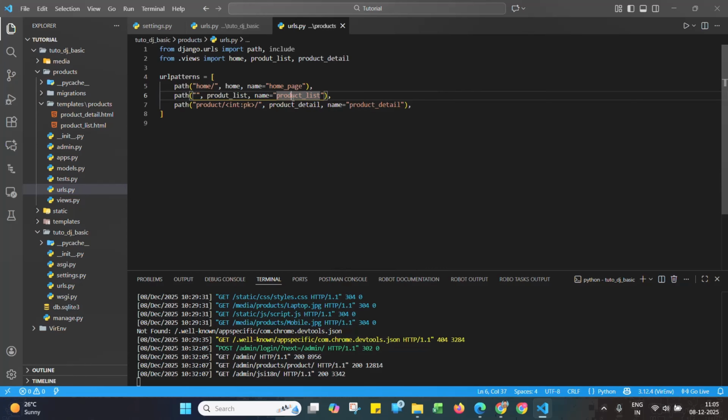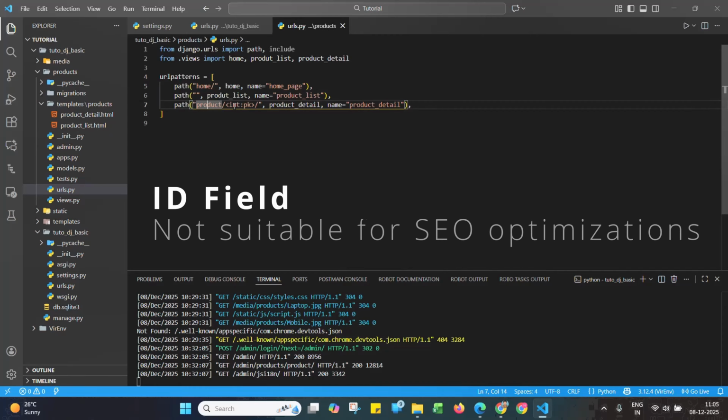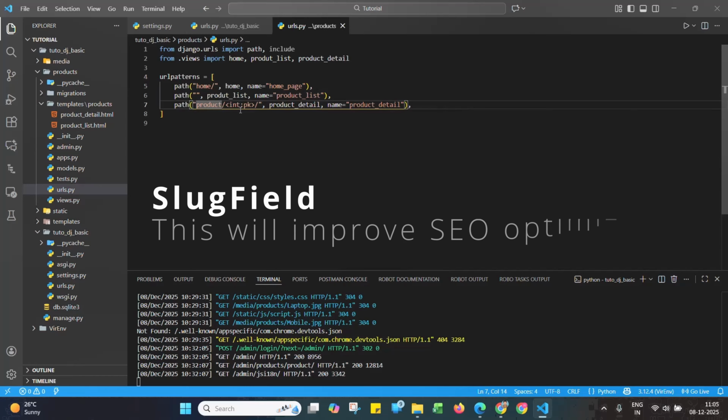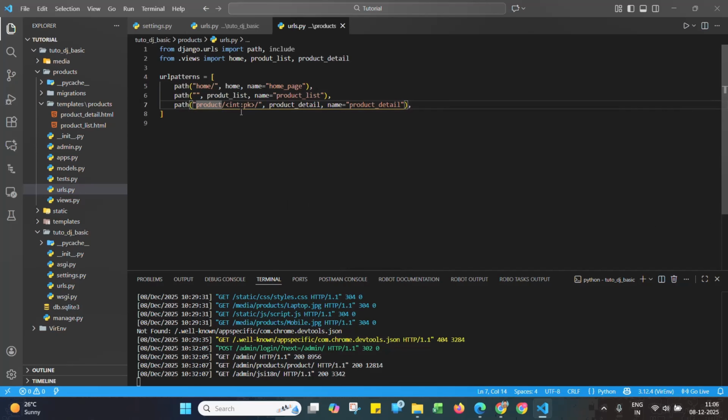If you examine the URLs we've already defined, you'll see the product list page uses a static URL because it simply needs to display a single comprehensive page of all products. However, the product detail page requires a dynamic URL. This is because every single product needs its own unique identifiable link. We previously achieved this using int:pk, which pulled the product's primary key, ID. Therefore, we are going to upgrade our system to use the Slug field, which is much more descriptive and search engine friendly.